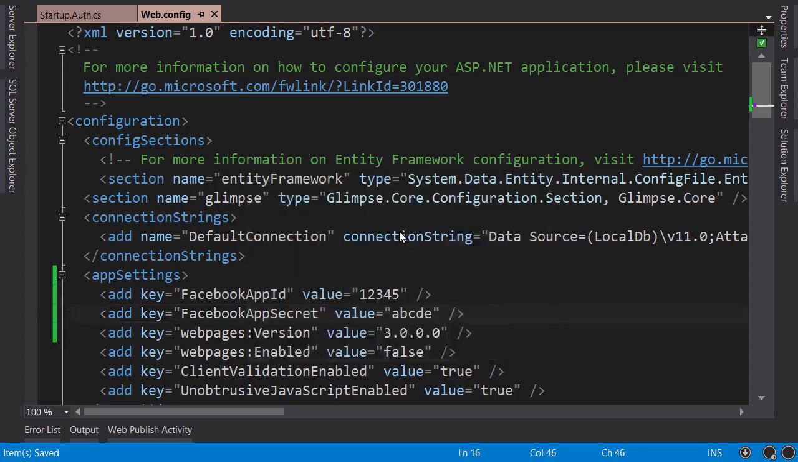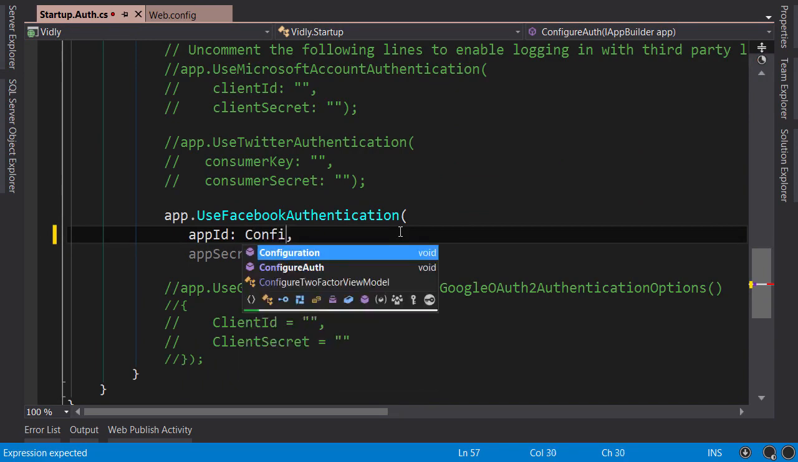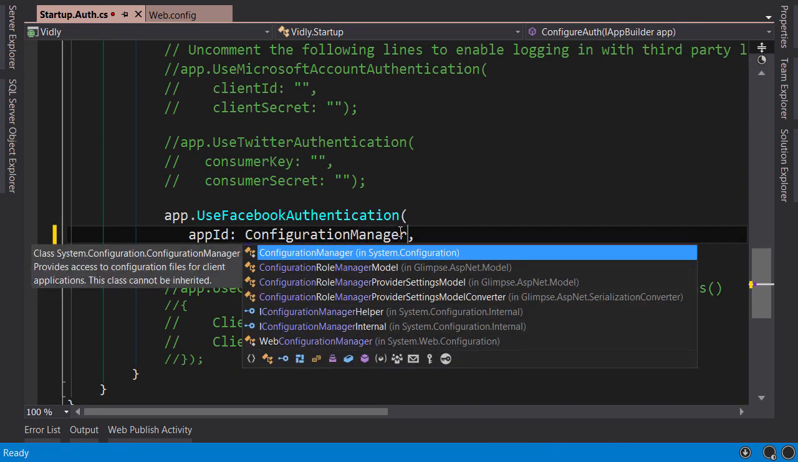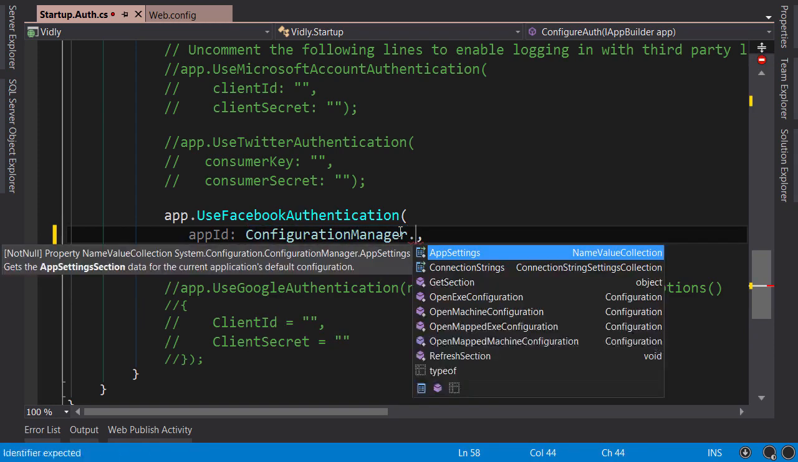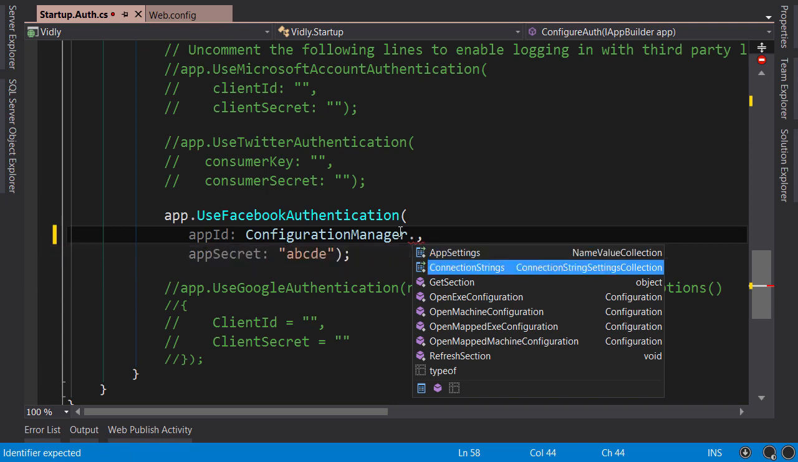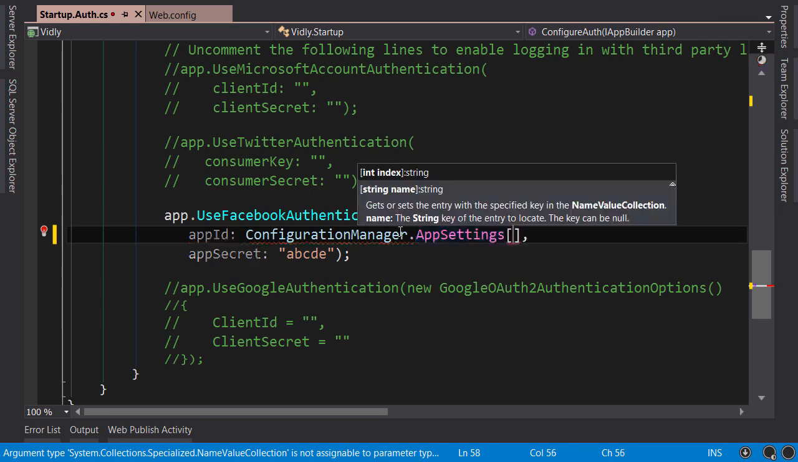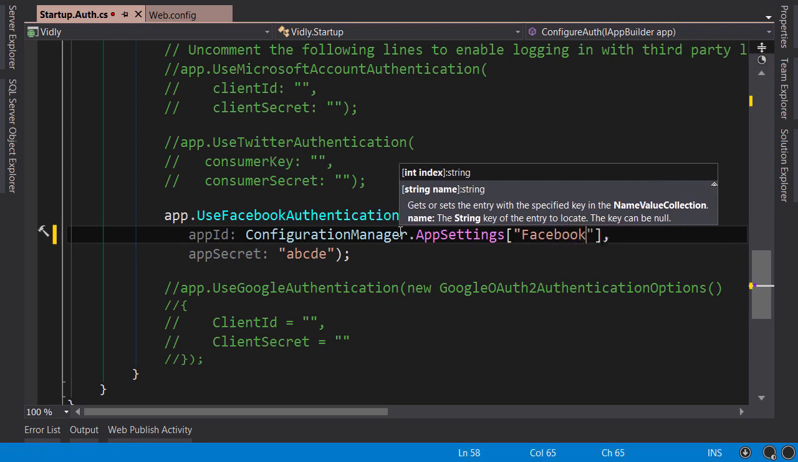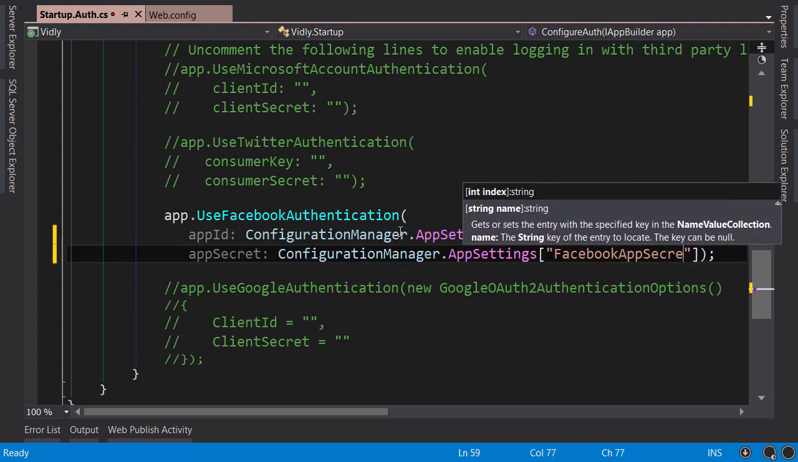Now back in our startup class, to read the application settings, we use the configuration manager class, which is defined in system.configuration. So you need to import this namespace on the top. This class has a bunch of static properties and methods. Most of the time, we work with app settings or connection strings. So app settings. Now this is like a dictionary. So we can provide a string indexer. Facebook app ID. And similarly, Facebook app secret.